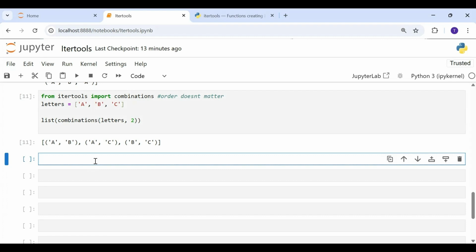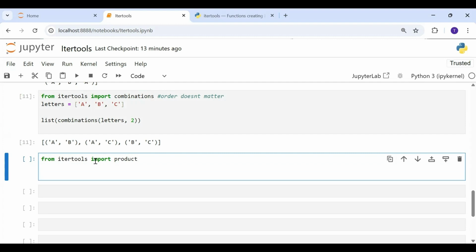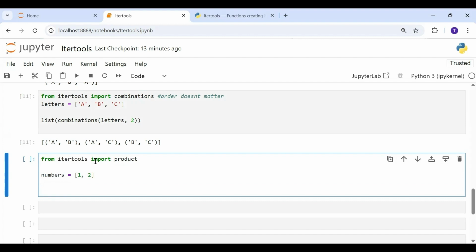And then we have product, which gives us the Cartesian product, like your nested loop. So let's again see that in action. So from itertools, we are going to import product. And let's say I have some numbers here, 1, 2. Let's call this product function, pass the numbers. And to see the output, we'll convert it to a list.